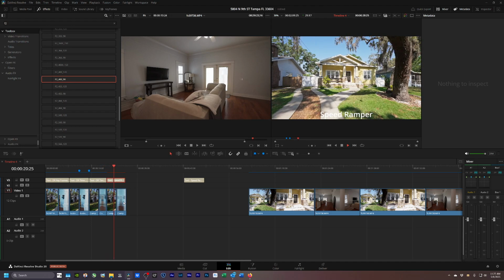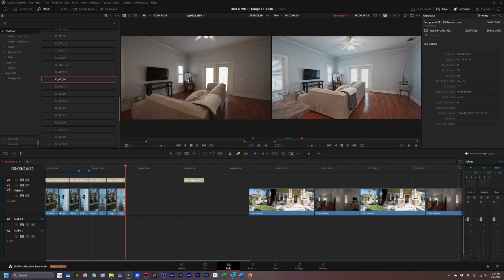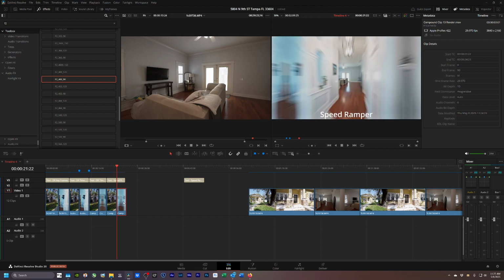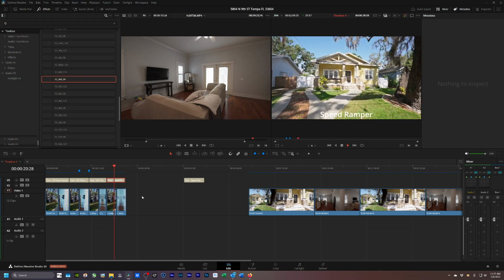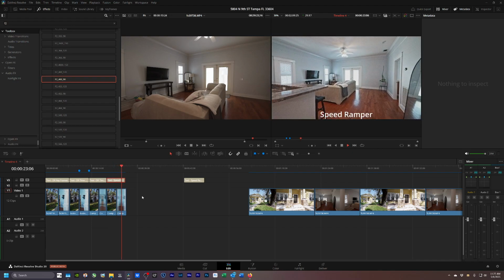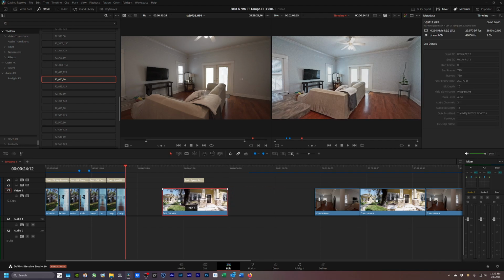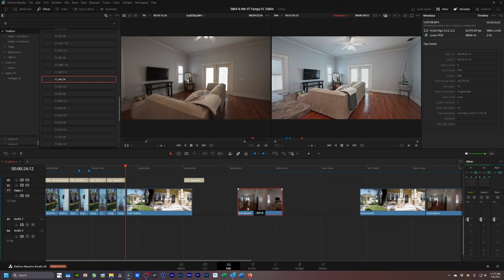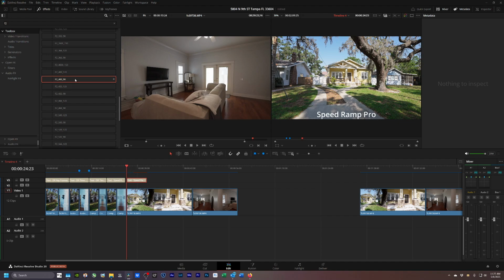Here's Speed Ramper. Let me show you that one again. Okay. And so now we're going to do one with this plugin called Speed Ramper Pro. This is also a paid plugin.